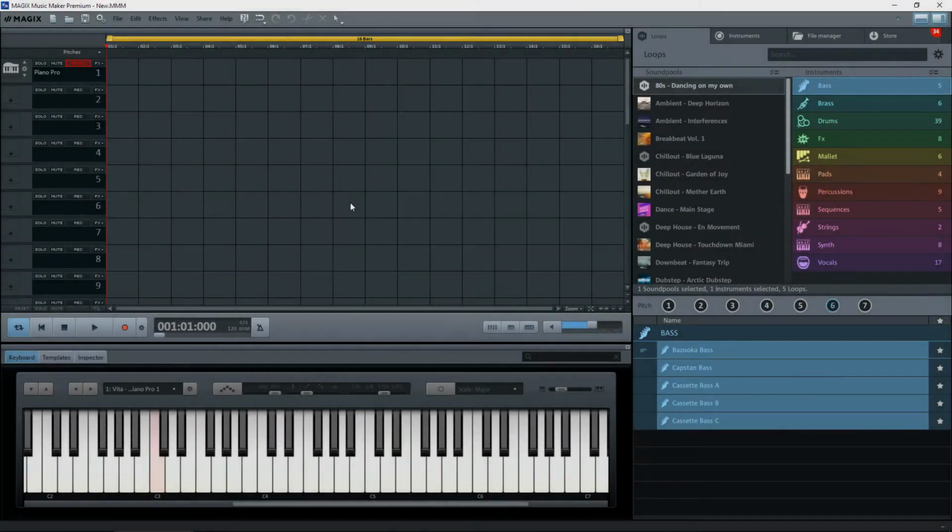Hi everyone. I've been asked if I can demonstrate how to speed up or slow down the instruments in Magix. I'm going to demonstrate this using the standard sample that comes with Magix, Dancing on My Own, and I'm going to put some instruments down on here and demonstrate how to speed them up or slow them down.